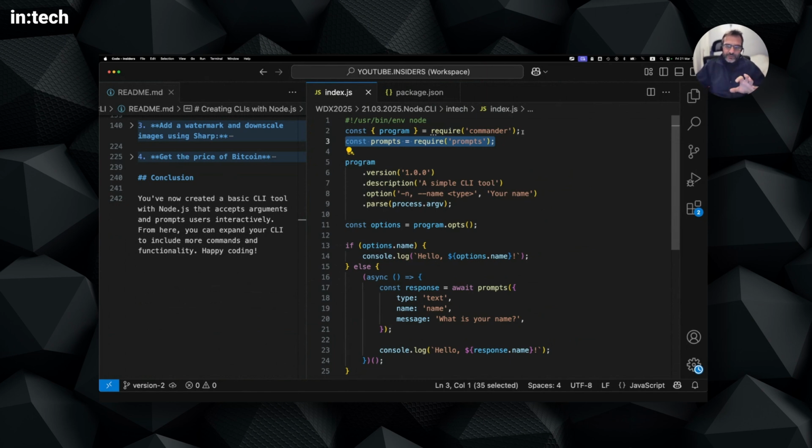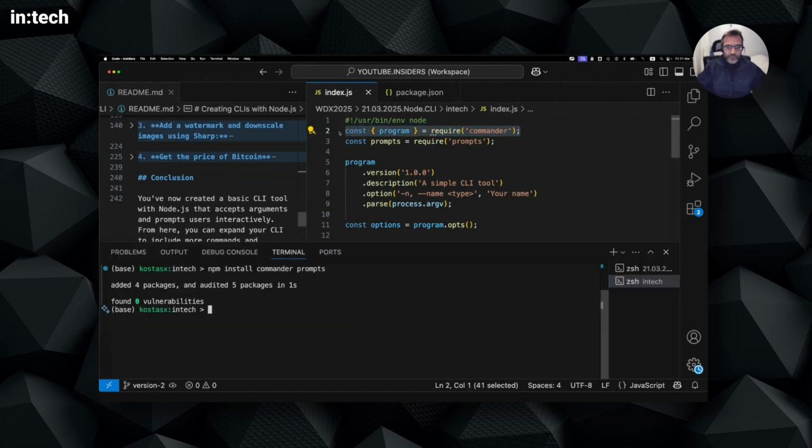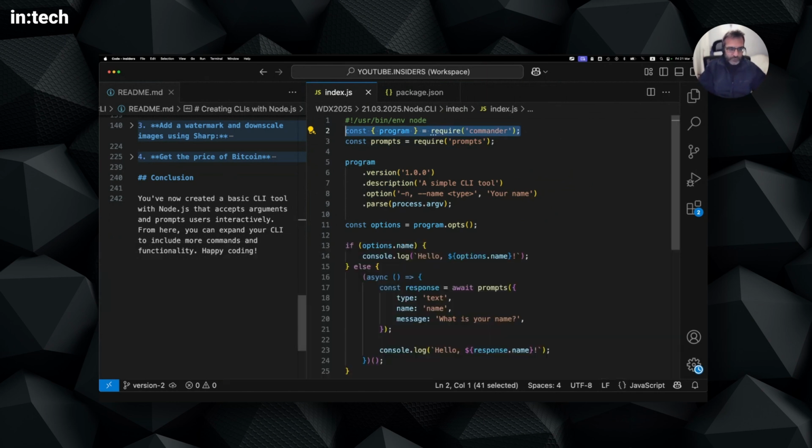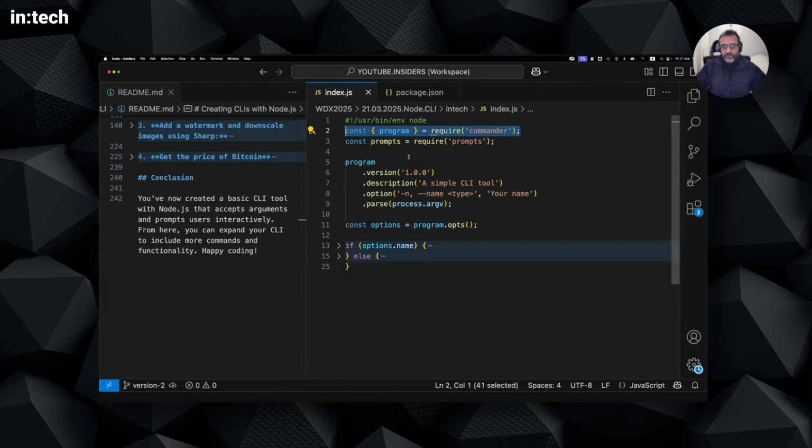So this is for the command line arguments, basically, what you type when you start using your command. The commander takes care of all these things as the arguments to the command, and the prompts actually takes care of the in-tool features or selections or pickers. So that way we're going to be using both of them. So first we're going to be using the program.